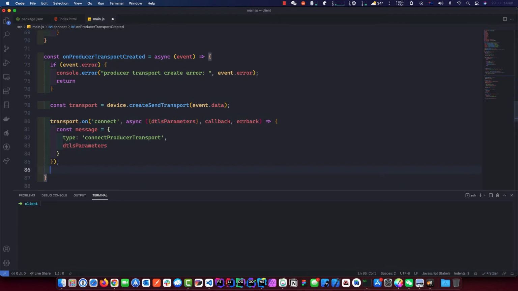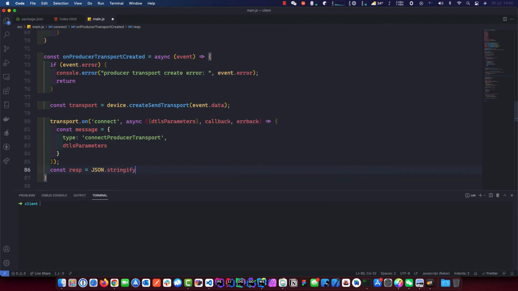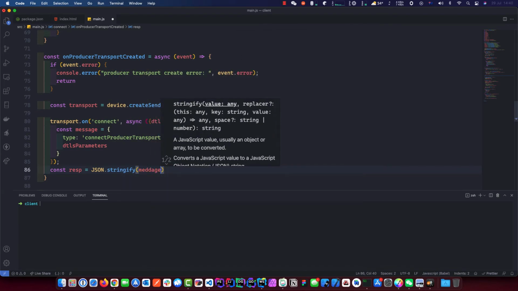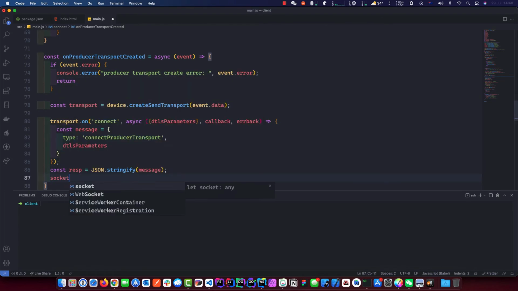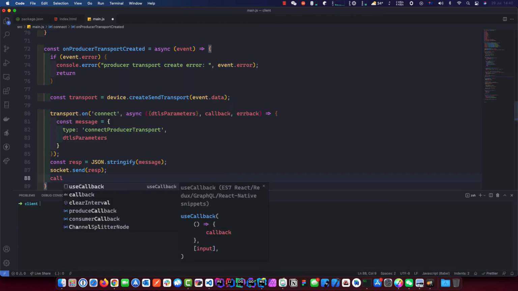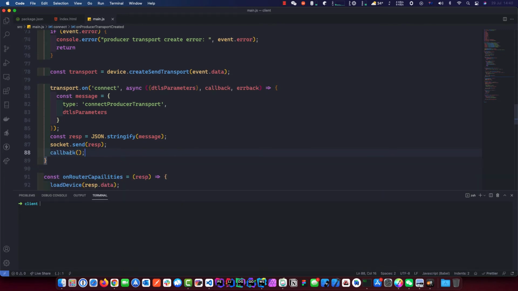Alright, as usual, our response message, we need to stringify it. Message, same, yep, and then socket.send resp. Alright, cool, and we have to do a callback here. This callback means this is done. We really should be listening to the server. Maybe we'll do that in a sec. Let's go to the server and do this part.